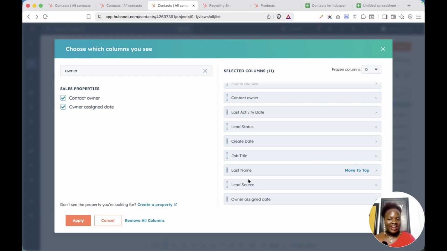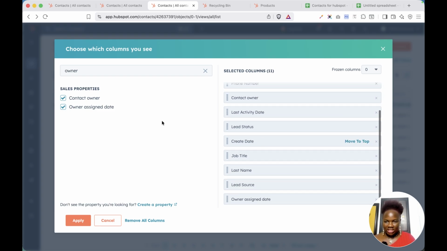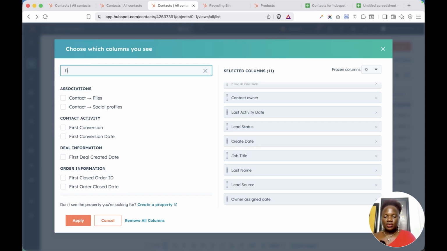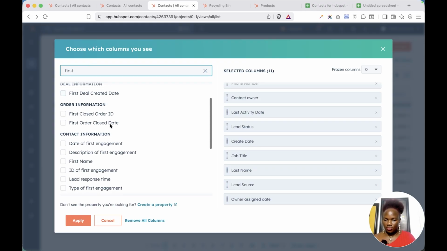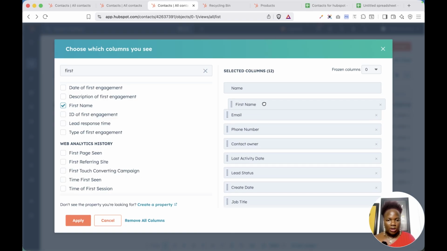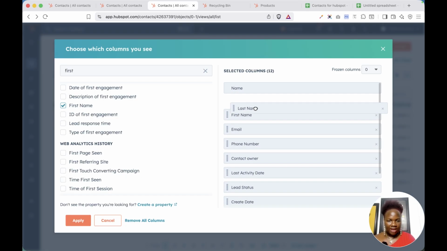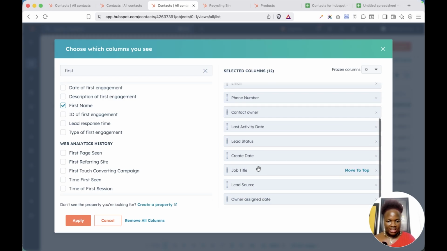And also you can rearrange this however you want. So last name should be after the first name. Where is first name? Yeah, so this is first name. I want to also add first name, and I'm going to drag my first name up. My first name should be after name. My last name should also be after first name. Then the email, yeah, I think that's okay.